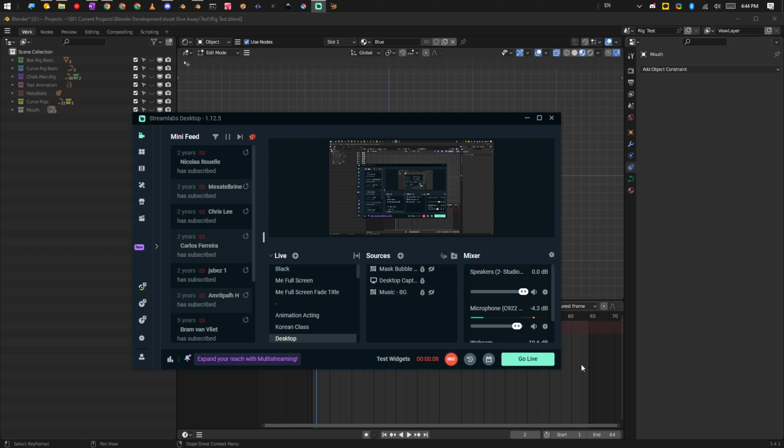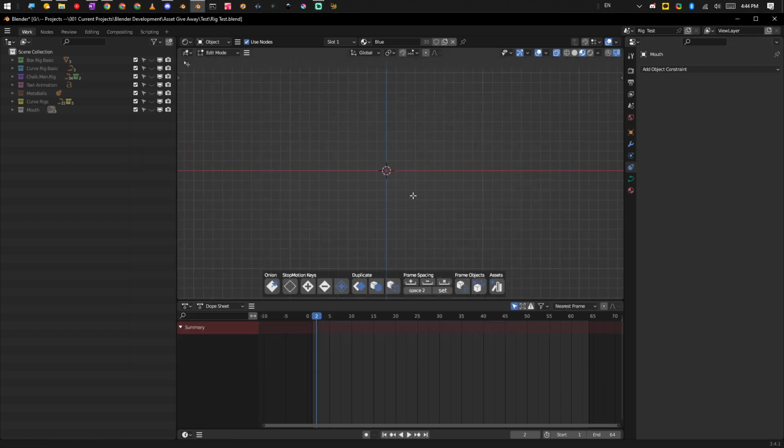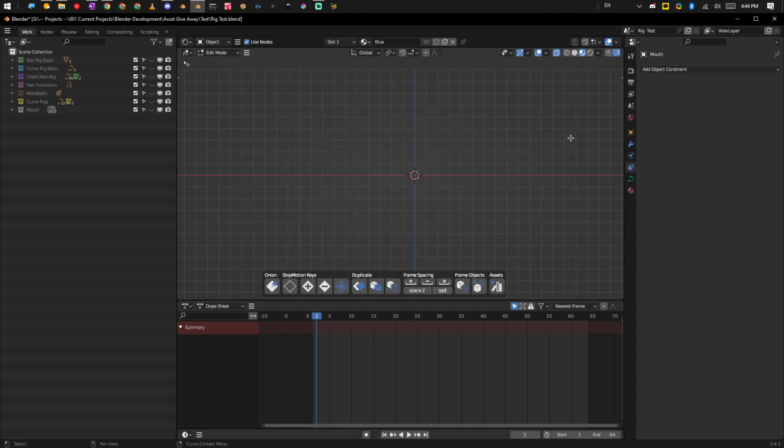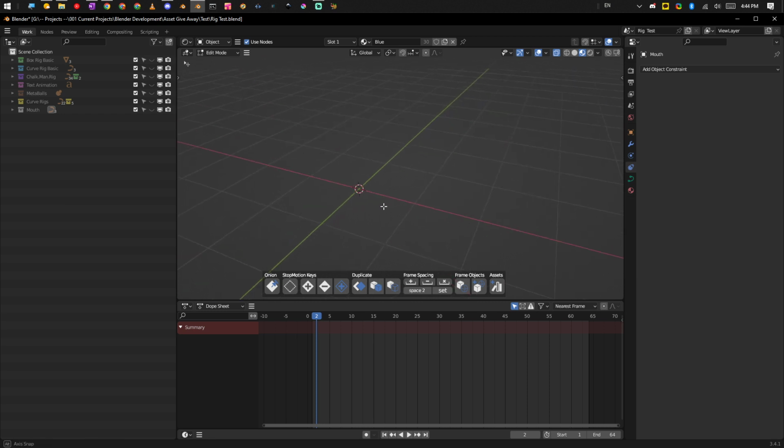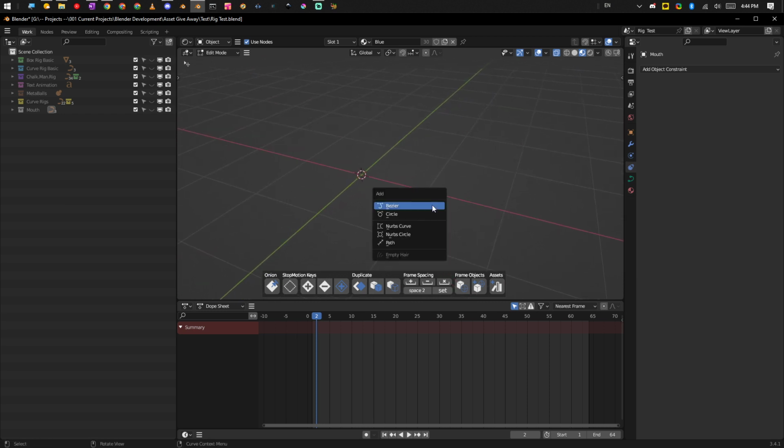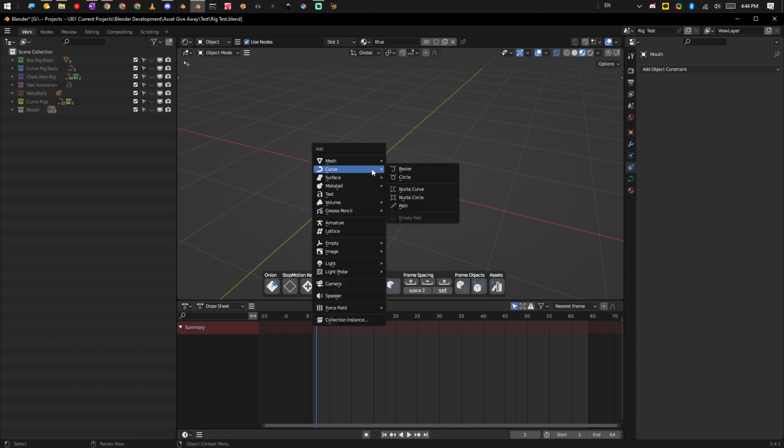Anyway, so we're going to build a mouth. Well, something like a mouth. And what does that look like? Where do we start?